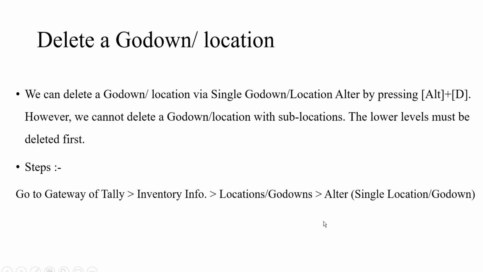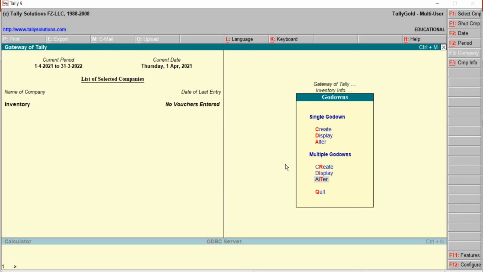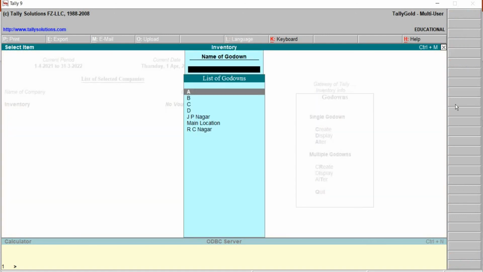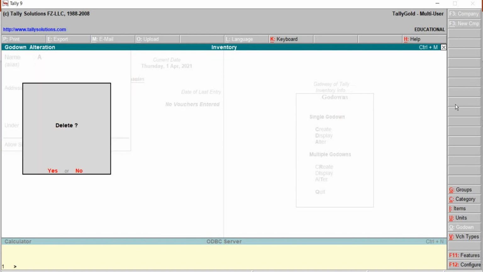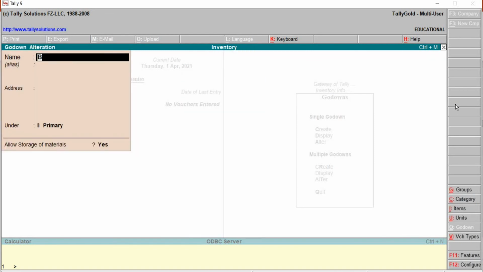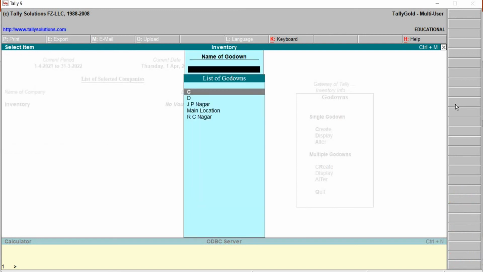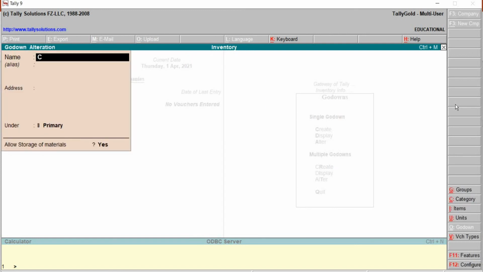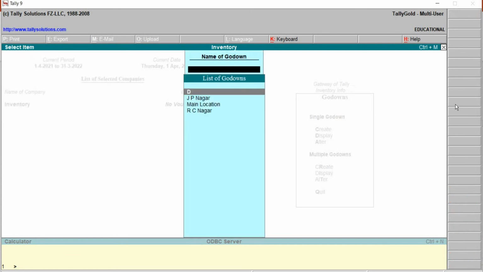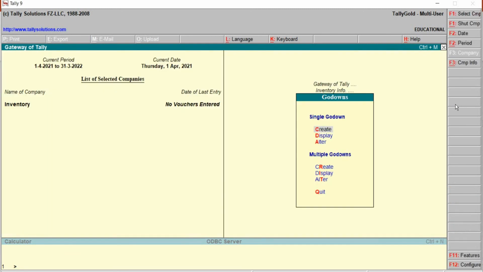Let's see the practical part of this in tally. Godowns menu, single godown, just go for alter, right? Then here Alt D to delete, press Y from the keyboard. To come out, escape, right? We will be back to godowns menu. This is regarding the godowns. We have seen how to create, display, alter and as well as delete.